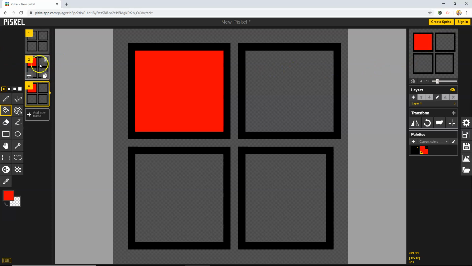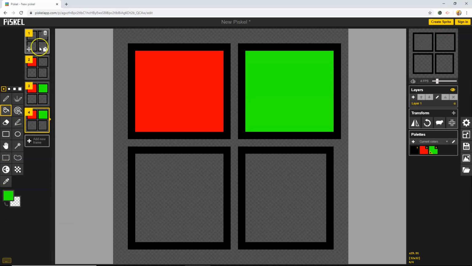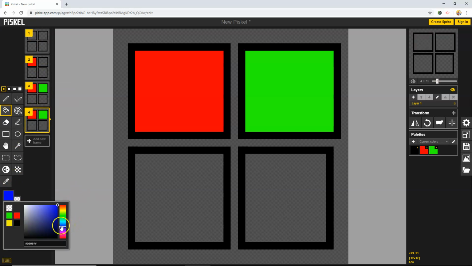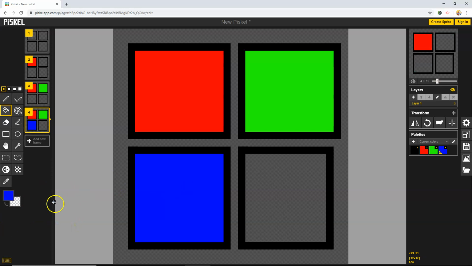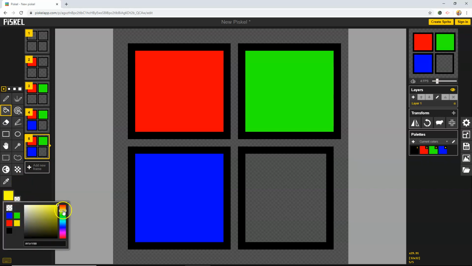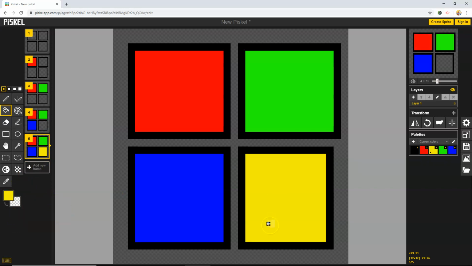Alright, let's duplicate this frame. Change our color. We'll go to green. Fill this one. Duplicate this frame. So we now have 1, 2, 3, 4 different frames. Hopefully this makes sense how we're moving through these. We'll fill this with blue. And we'll duplicate this. We need yellow. All right. I think that I would rather have red, green, yellow, blue.